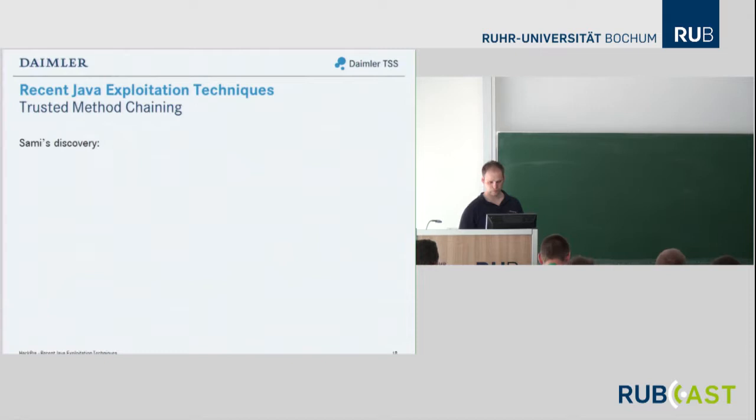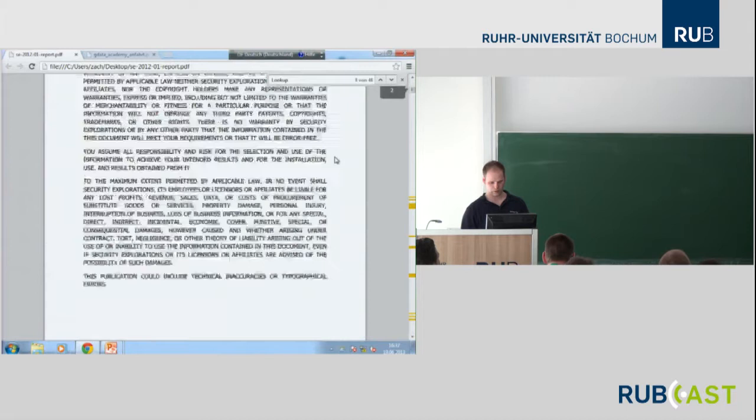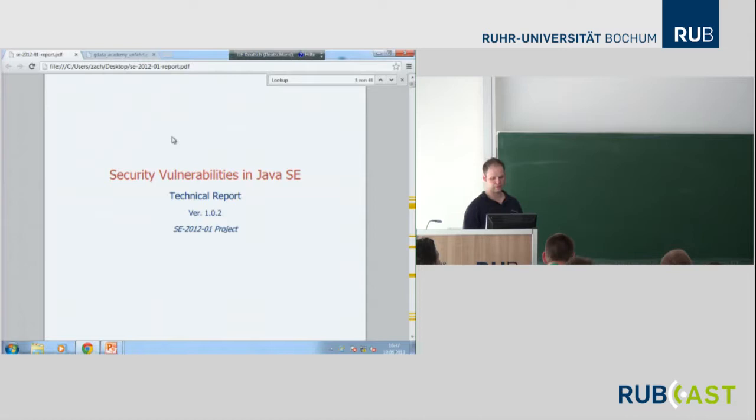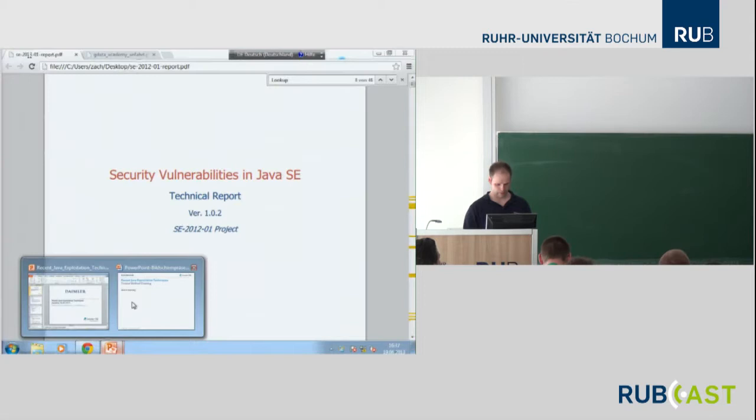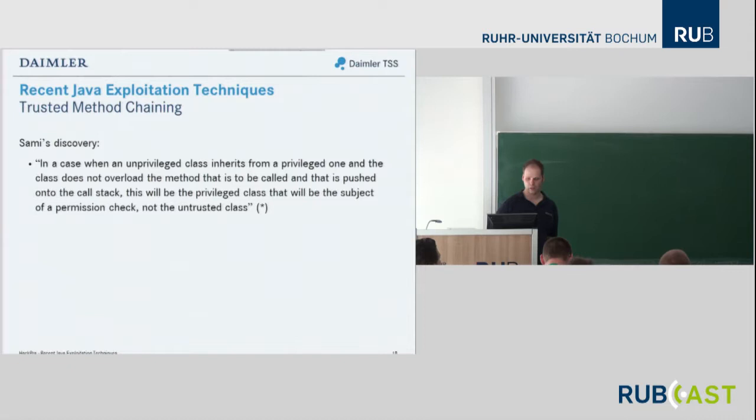So what did Sami discover at that time? What is trusted method chaining? I found a very good explanation or definition in the Security Explorations paper. Maybe I'll show it to you. I think in this paper, security vulnerabilities in Java SE, you find everything which is needed to understand. There's a nice definition. In a case when an unprivileged class inherits from a privileged one and the class does not overload the method that is to be called and that is pushed on the call stack, this will be the privileged class that will be subject of the permission stack, not an untrusted class.